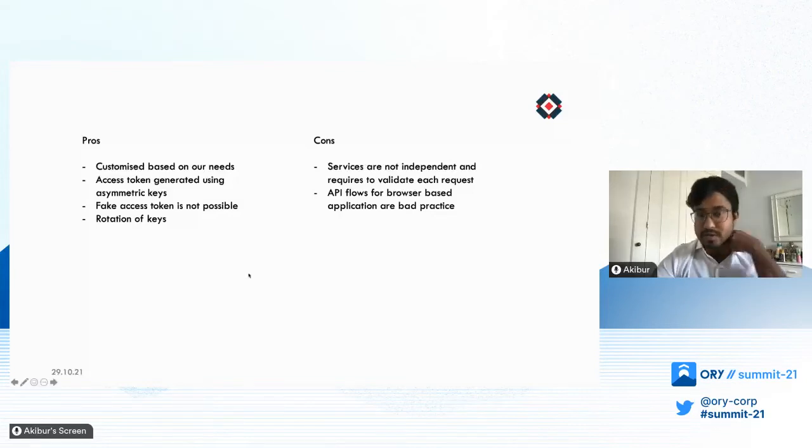The cons obviously make sense: these services are not independent at all, because all the services in the system are required to validate each and every request that comes into them, and then extract the information out of it. And this was, I would say, too much, because every service needs to do it for every request, and this costs time, and the response time is obviously also increased.